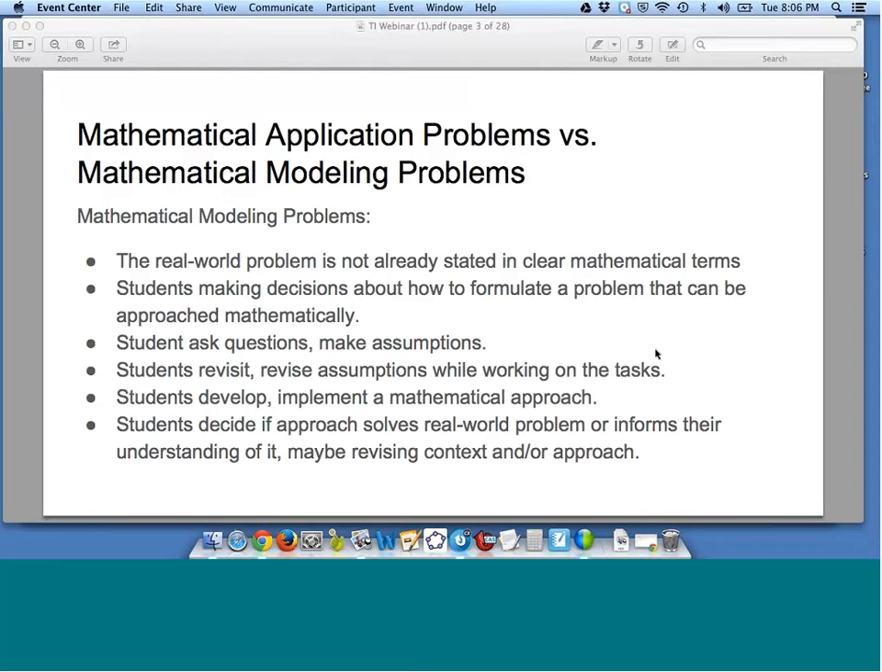Students often, at the end, will need to perhaps revisit the problem or revise their assumptions throughout the process. Students also develop their own mathematical approaches to solving them. Contrast that with the mathematical application problem where the mathematics is kind of laid out for them. And students also decide if whatever they're doing, solving that real-world modeling problem, actually improves their understanding of it. They may need to revise how they're approaching the problem or their models for the problem.